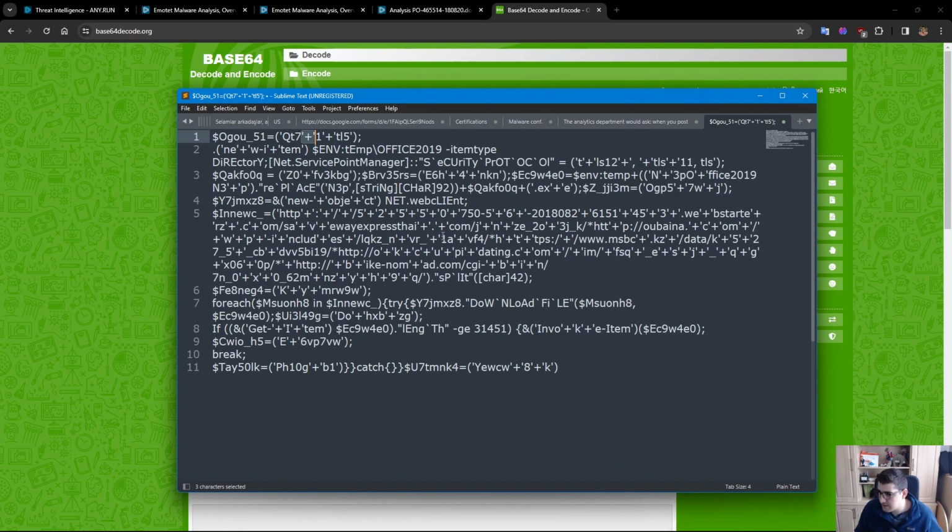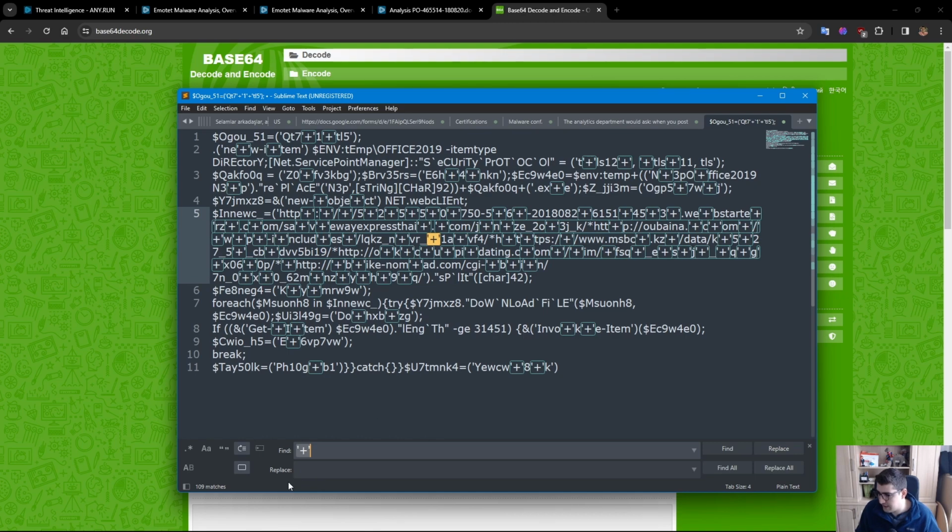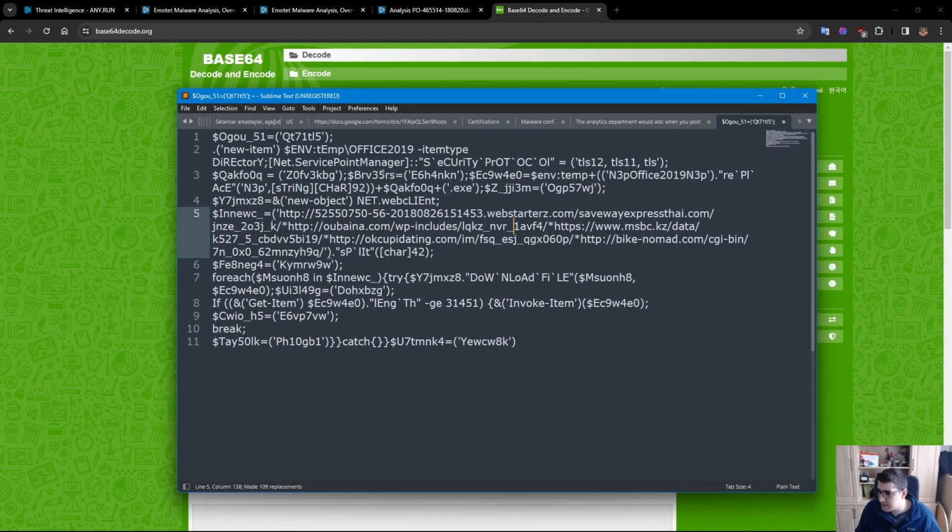So the main thing that you should focus on is, hey, what is reoccurring a lot of times? And here, as I can see, single quotation and plus and single quotation. So let's just Control H and replace it with nothing. After we do this, you can see there are a lot of matches. Hey, it's done. Not actually, but it's around done basically.